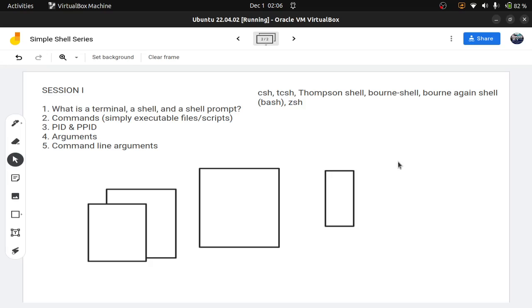Probably if it's the first time you're hearing about it, no problem. That's why I'm here. I'm here for you, right? Command line argument. It appears I've got to the end of this section already.